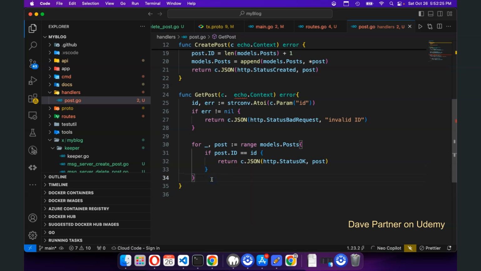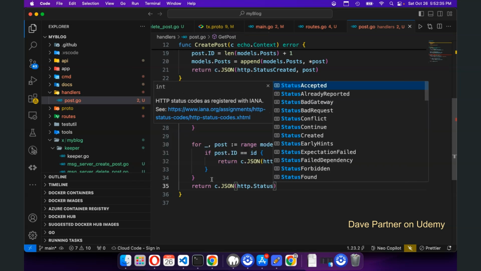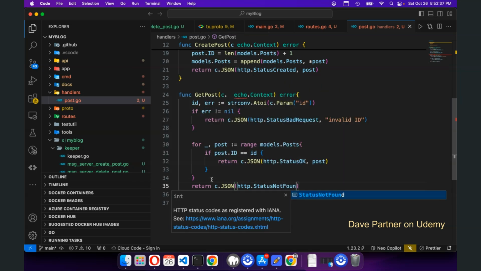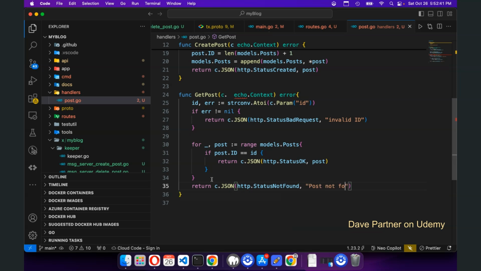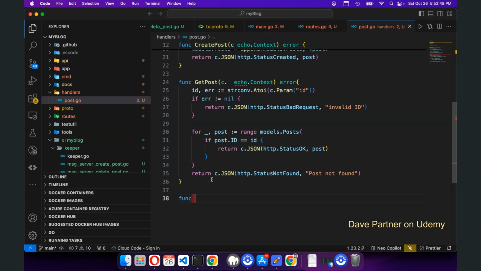One last thing, we're gonna return here, return c.json http.status not found, post not found. Okay, so let's go for the next one, which is to list posts. This is the shortest function here. It's just a line, list posts.